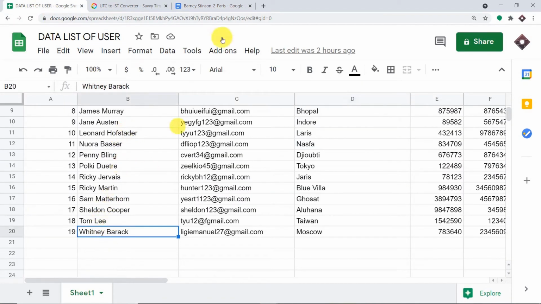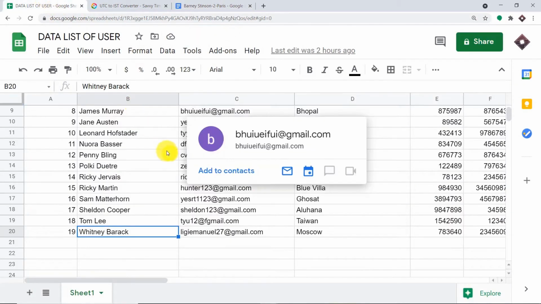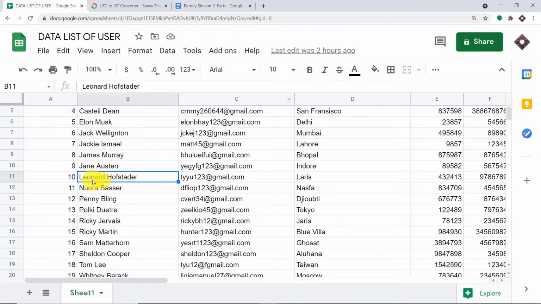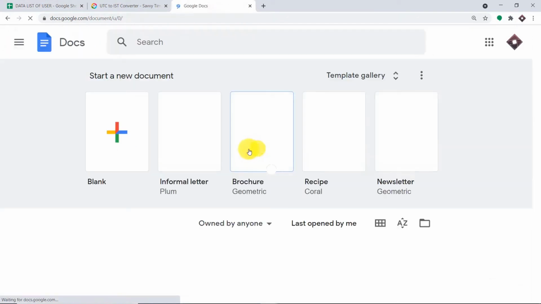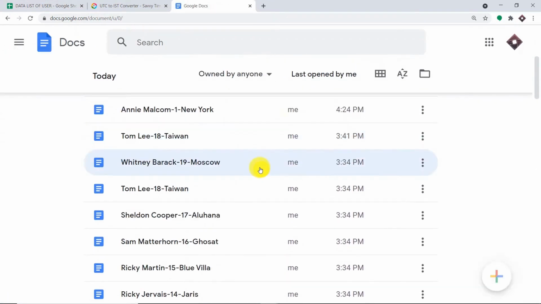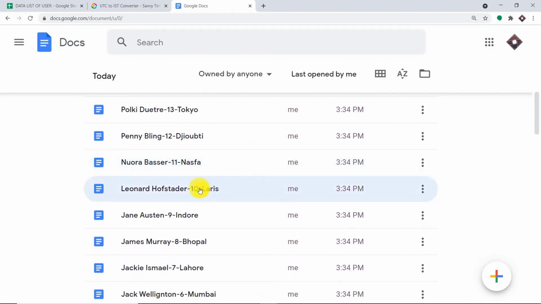Let's say Whitney Barak. Okay, or how about Leonard Hofstadter? So we will just select someone in the middle. That would be much better. So Leonard Hofstadter it is. So let us have a look. Do we have Leonard Hofstadter? Yes, we do have the Google Doc of Leonard Hofstadter.